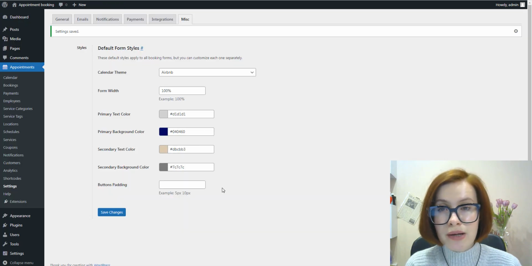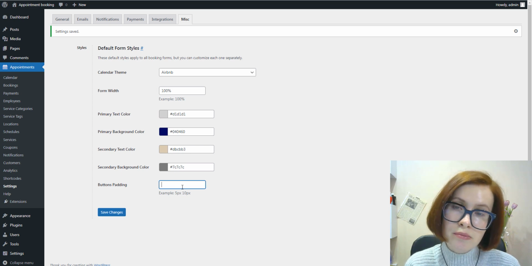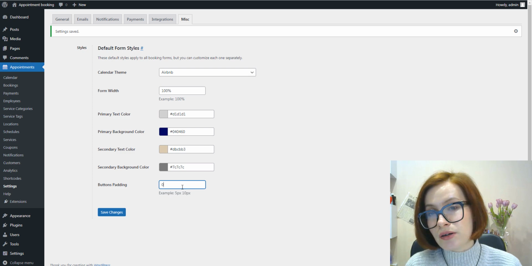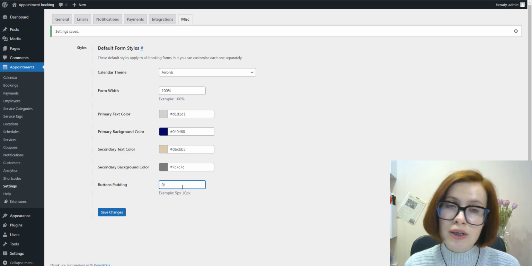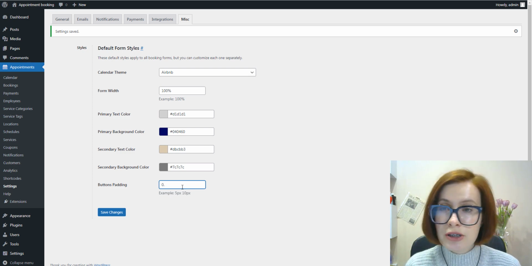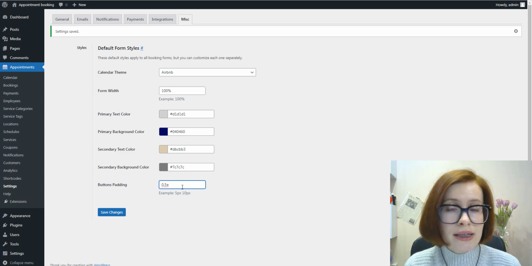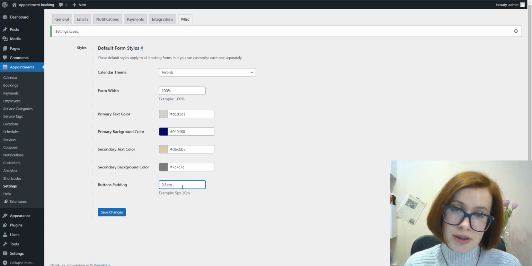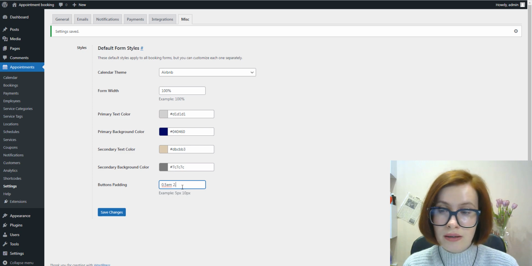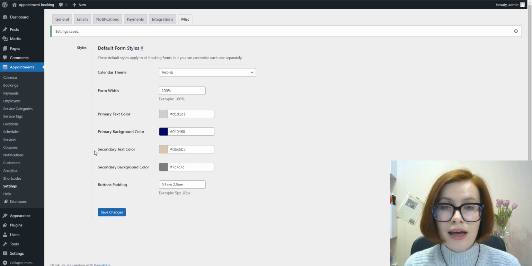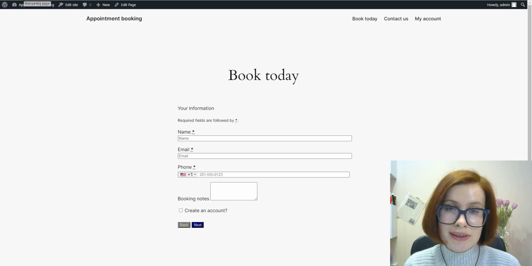As for the button paddings, we can adjust the space between the content of a button and the edges of the button itself. In other words, button paddings refer to the gap between a button's text or icon and its edges. So you can apply any CSS values here. And this is how it looks.